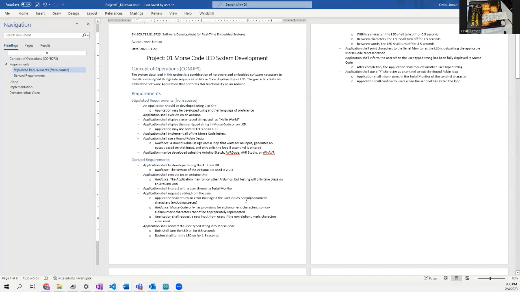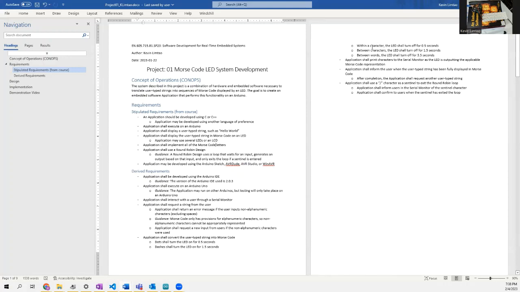I'm going to interact with the system through a serial monitor. The application itself over the serial monitor is going to request a string from me, and I will input a string, and the application is going to convert that user-typed string into Morse code.